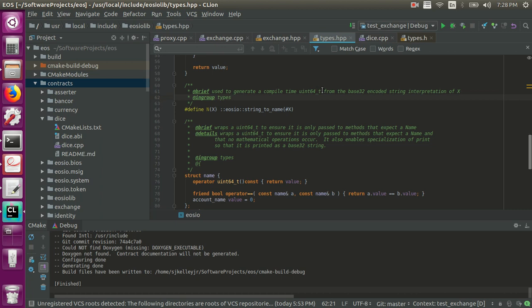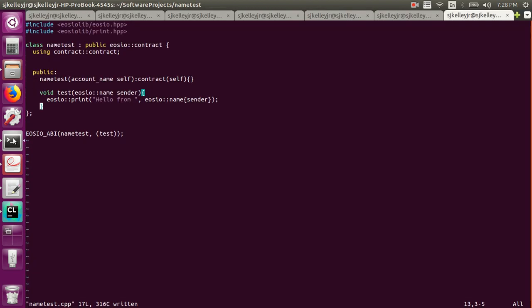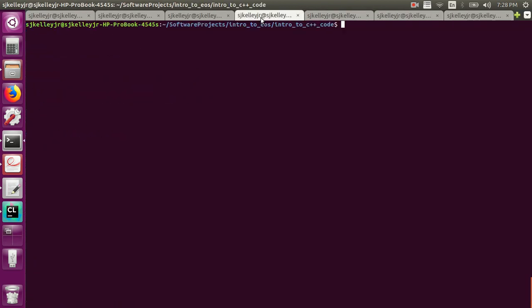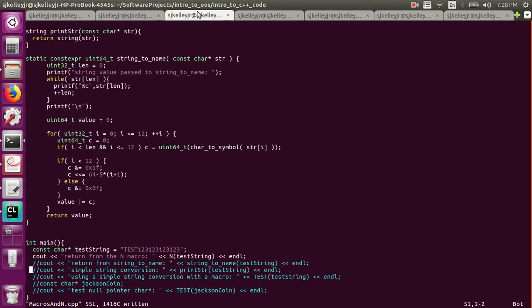But I've noticed everywhere in the code, they really like using these uint64s. I'm assuming that's for efficiency reasons, and then also safety when you're doing comparisons and things like that. So what I did is I just toyed around with the macro.